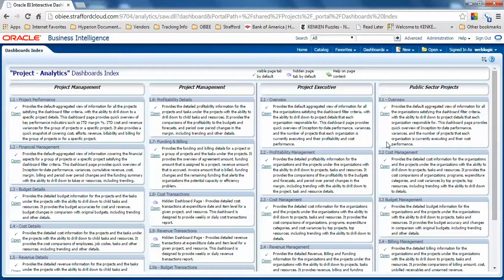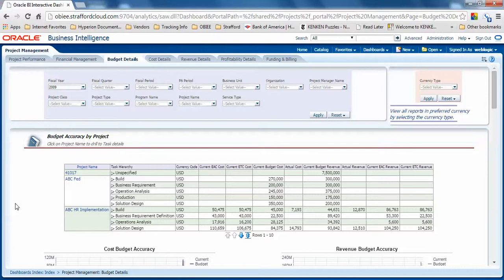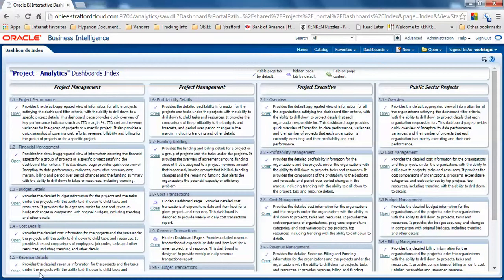And so for example, if I wanted to click on budget details, I could just click on open, and now I'm looking at project details. And again, as usual, if I want to go back, I can click on the back button, or I could use these breadcrumbs down here to get back. So by starting at the index, no matter where I go in this analysis, I can always get back to the index by clicking on that top level breadcrumb.